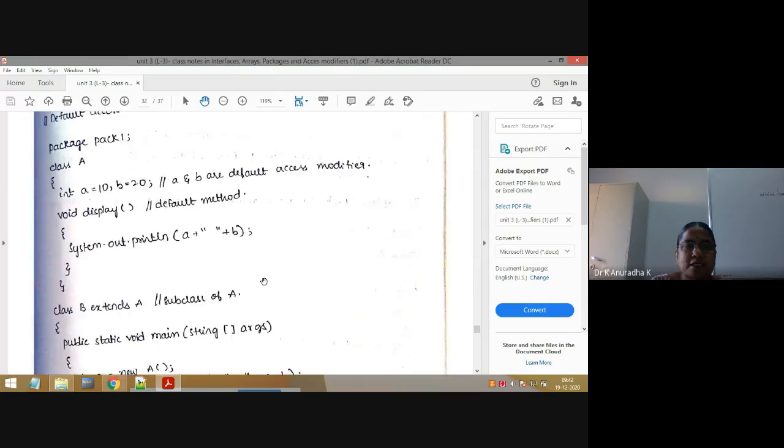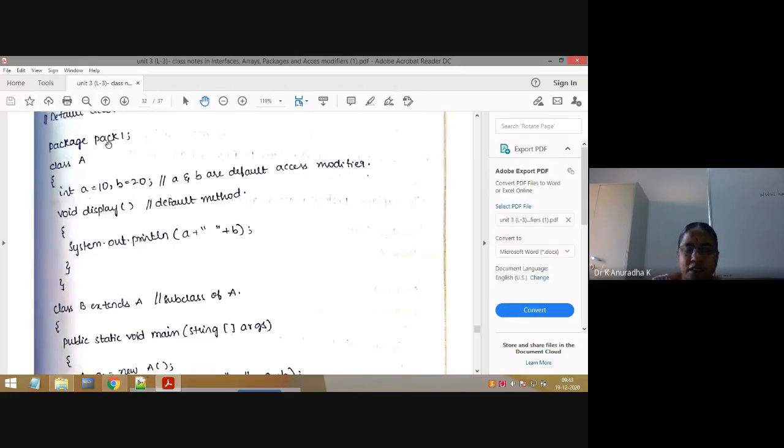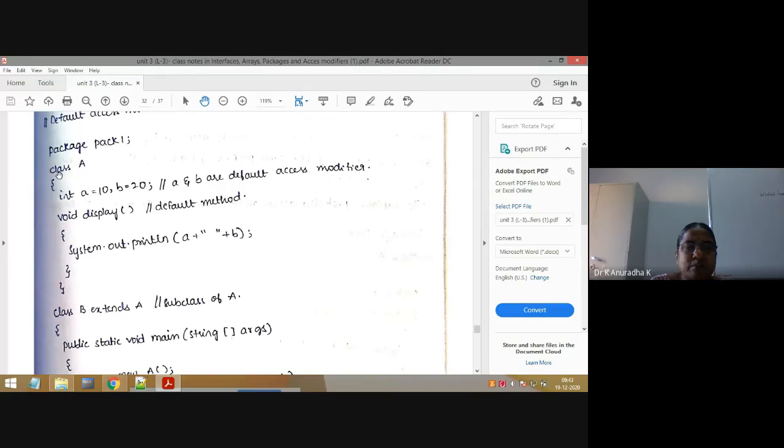So this is the simple program to explain the default access modifier. Here, how many packages have I taken? Only one package, package pack1. So with one package, we can explain the default access modifier. Next, with one class, we can explain the private access modifier. The scope of the private access modifier is within the same class. The scope of the default access modifier is within the same package. That's why I have taken one package. Under this package, I have taken 3 classes, A, B, C. Inside class A, I have taken 3 default members.